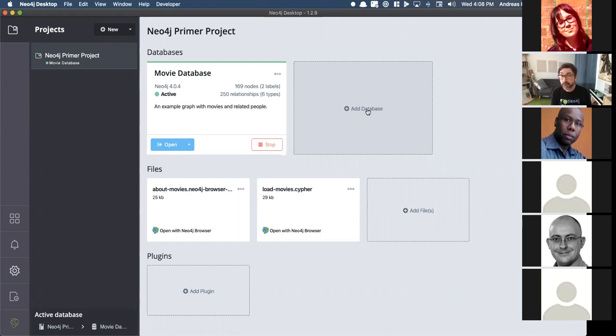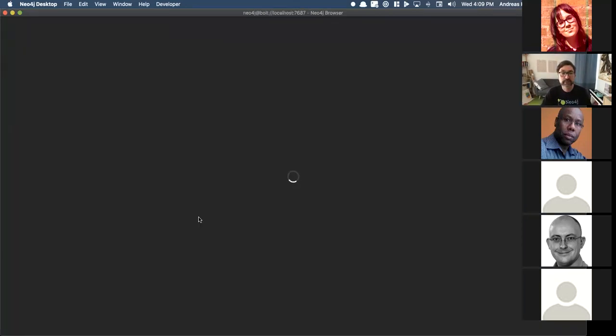It includes a pre-populated movie database, our classic movie set, but already installed into a database that's running, as you can see here. It also includes a couple of files: a Neo4j browser guide, and the entire Cypher script that's used for creating that movie database as a separate file. The browser guide itself has been improved a little bit.